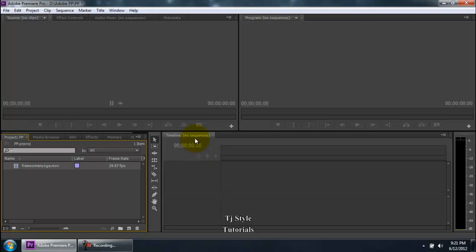If you are familiar with After Effects, it's like you cannot start a project without a composition. Similarly, you cannot start your project in Premiere Pro without a sequence. So you always need to have a sequence.